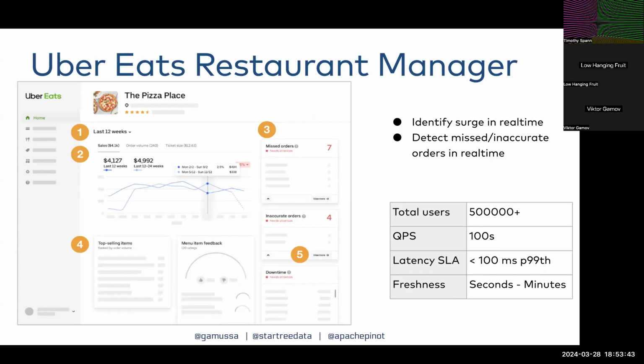Another example that would be very close to my attempt to create this functionality also uses Pinot, and they also build something for restaurant managers. It helps different restaurants reach customers, and it's their core business because they have data about who can deliver.